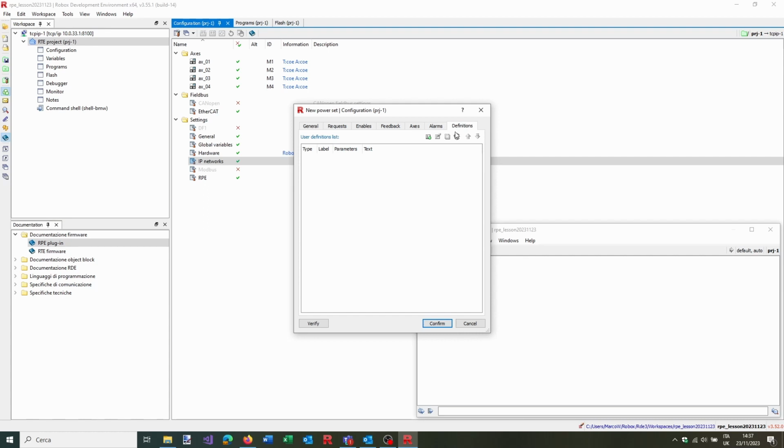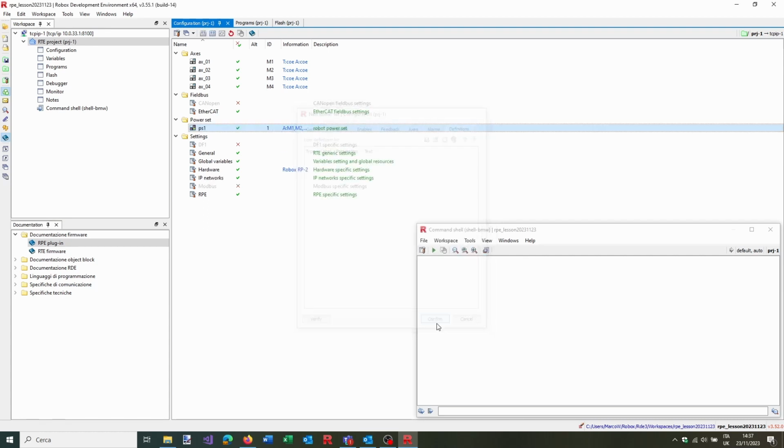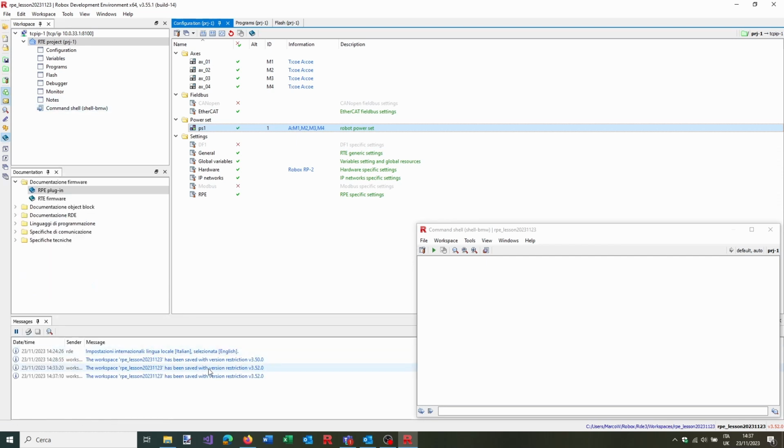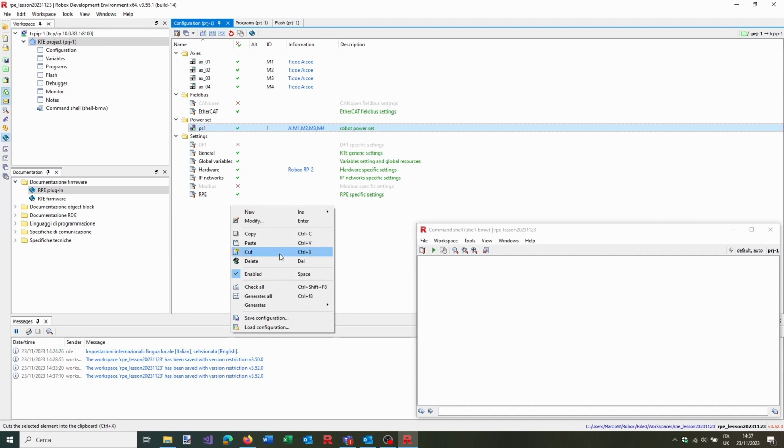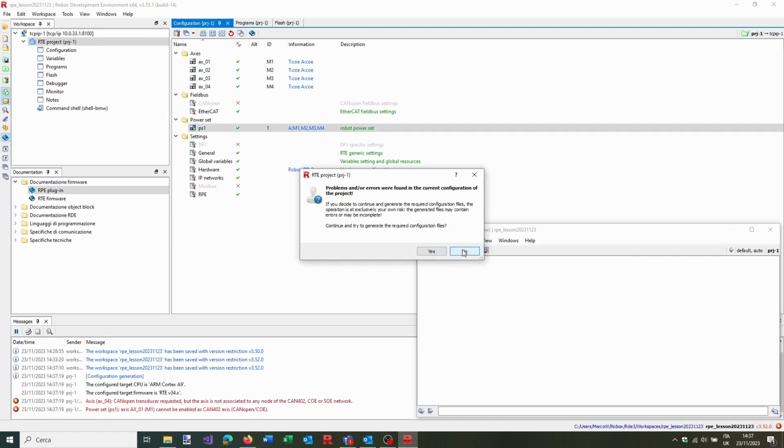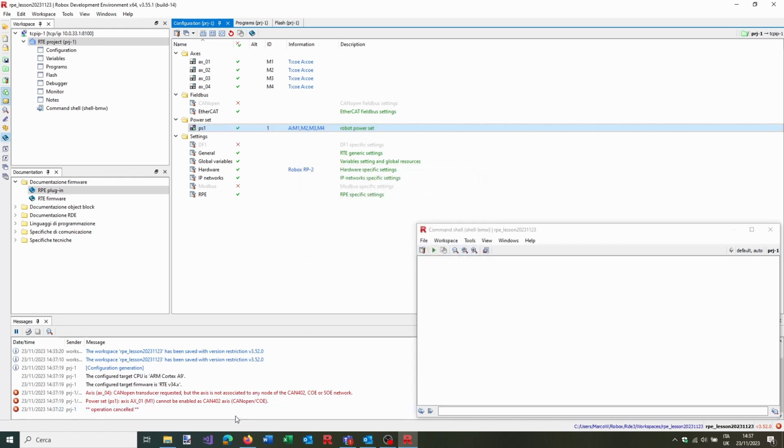It's better to have some useless messages than not having some very important ones and not being able to understand the situation. Let's save again. Let's click here on the envelope to have the possibility to read messages. And now right click and try to generate all. It says I still have an error, and of course, they say I have nothing in the AX.